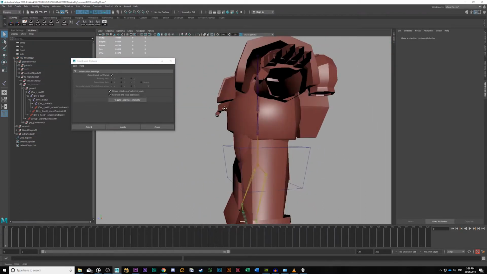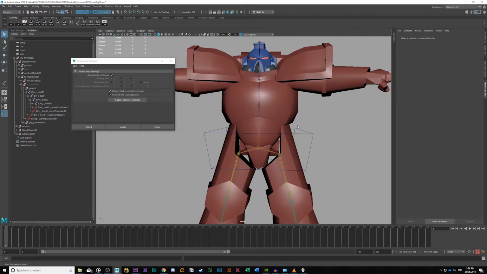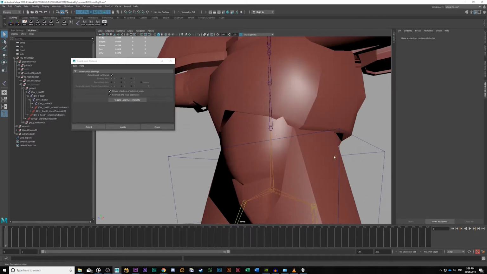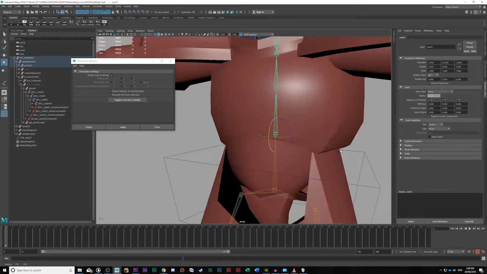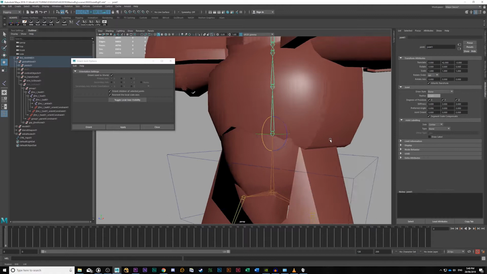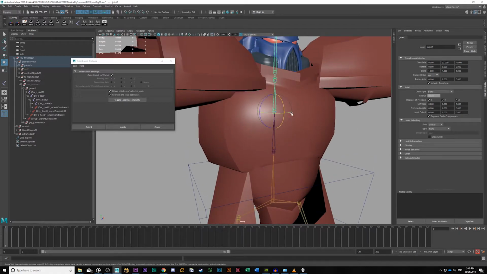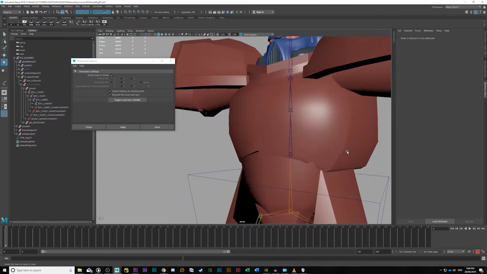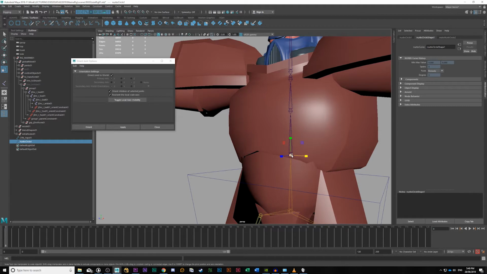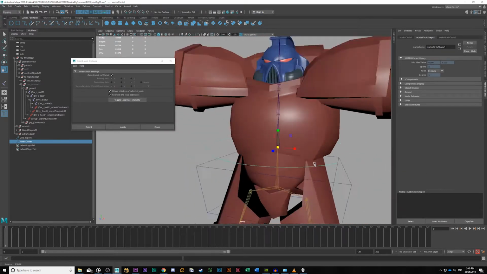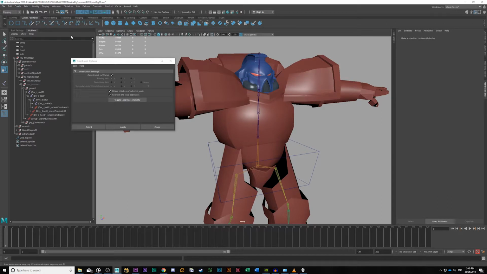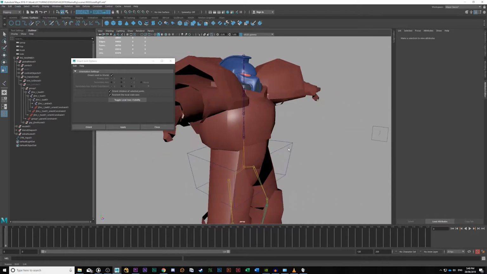There you go. Now, we need a couple more controllers along as we go up. We need one controller to determine the rotation of the abs, so we're kind of rotating around that center point. And we want another controller to do the chest itself. And also, of course, we want one to do the head. So for the abs, I'm just going to use a circle. I'm going to snap it to that middle point there. Scale it up. Or actually, no, I will use a box curve, so it kind of matches with the others.